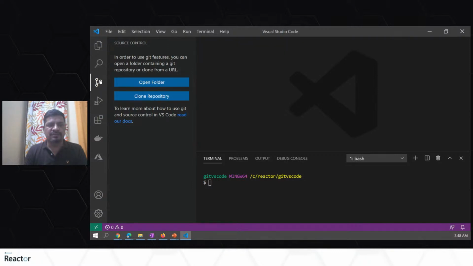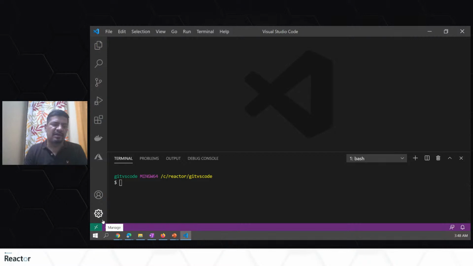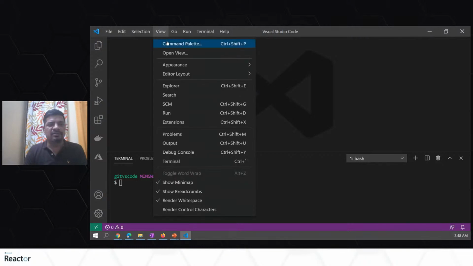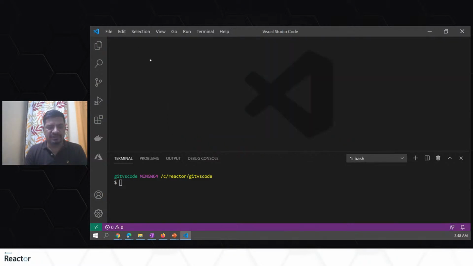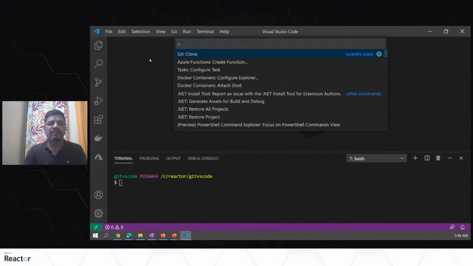There are multiple options which you can use as you get comfortable using it, right? Another option is using the command palette. Here you will get a lot of options. Git clone, this is what I want to do, so this is what I'll select, right? Control Shift P is the shortcut for it.